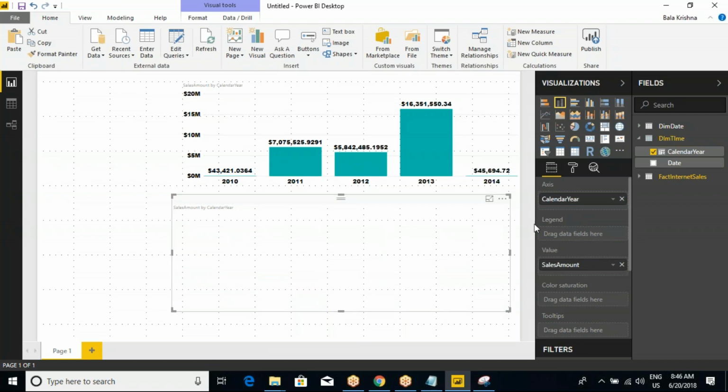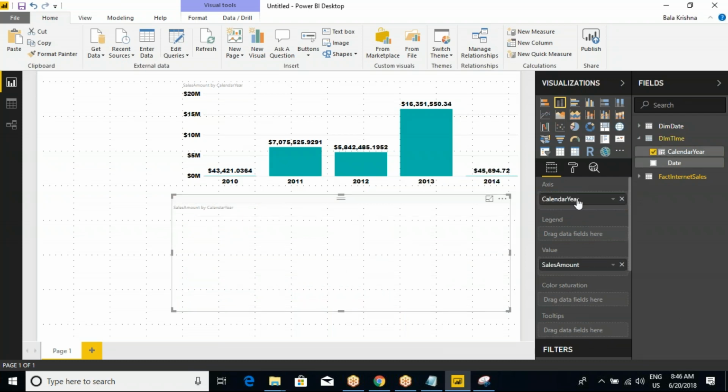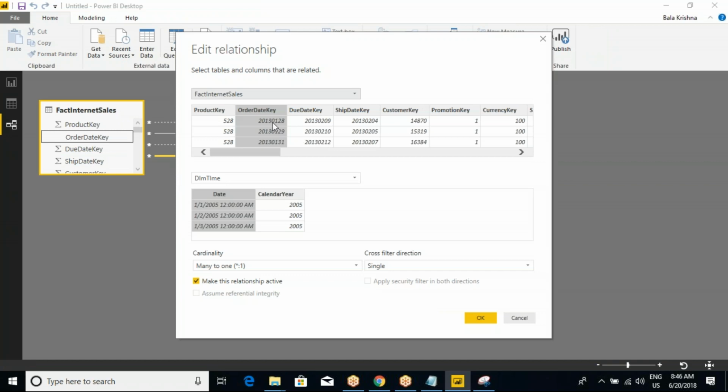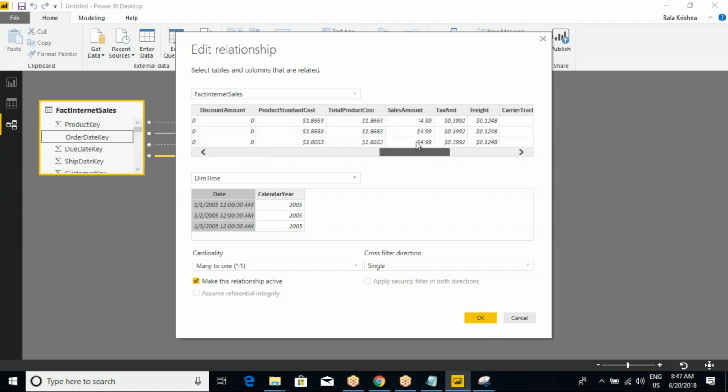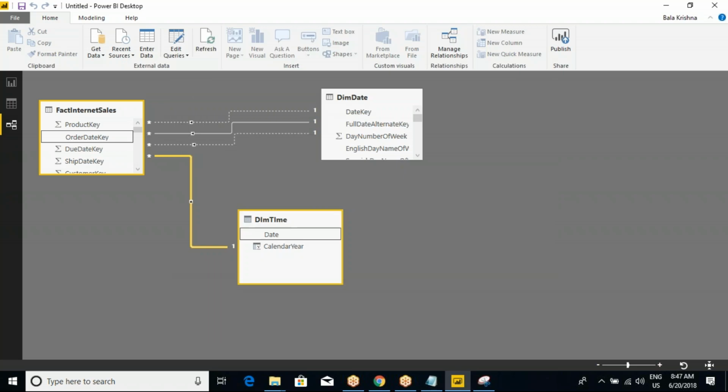What went wrong here? Sales amount. Is it active? Order date. Okay, okay. Not date key, it should be date because here we don't have the key format. Key format we don't have it. Go with the date.